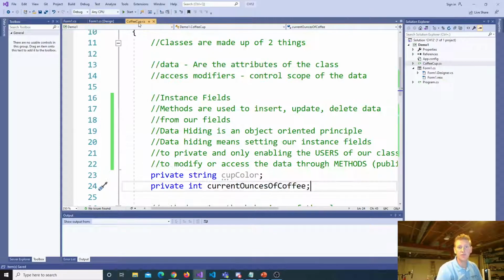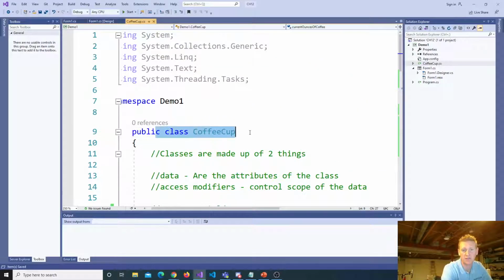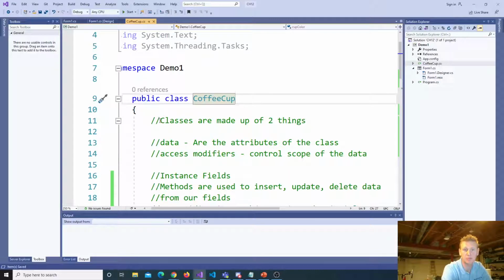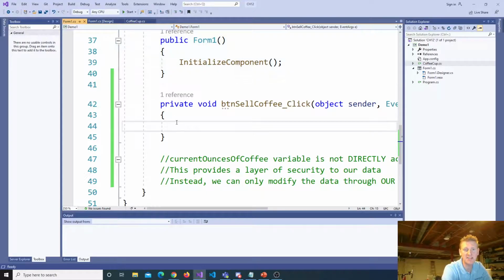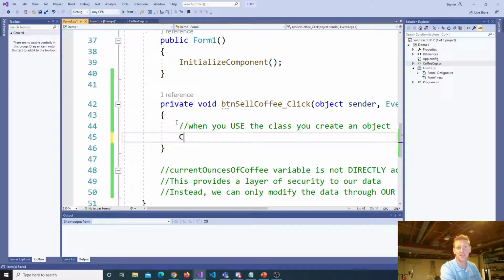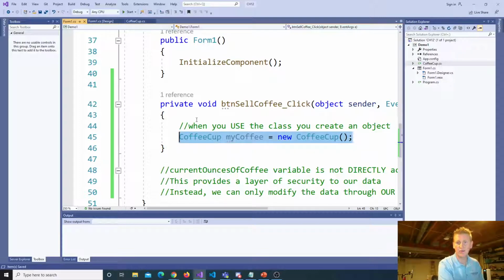Okay, so we've now created this class called coffee cup. Remember, classes are blueprints of objects. All that means is when you use the class, you create an object. And that's done simply by saying coffee cup myCoffee = new coffee cup. So let's talk about these different pieces right here. This line right here, line 45, creates an object.